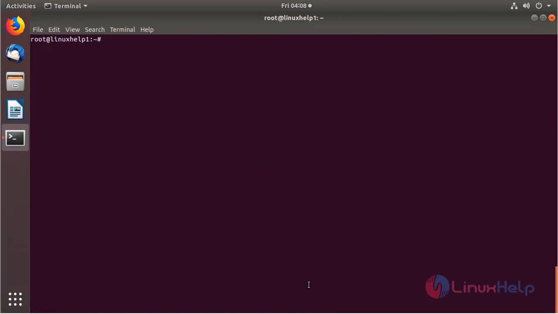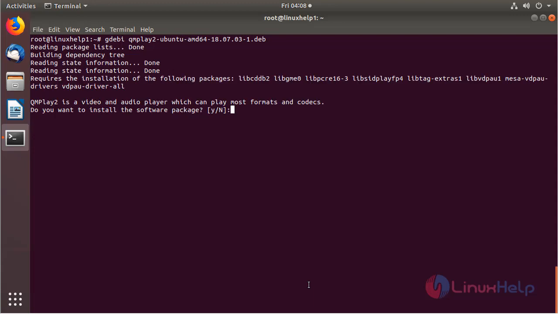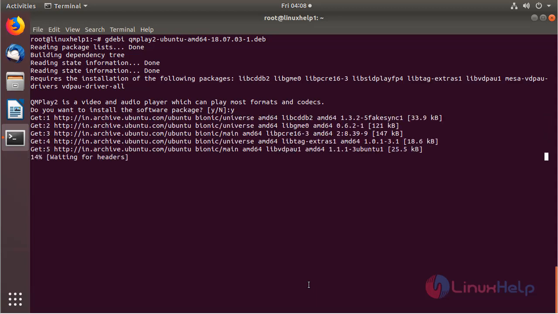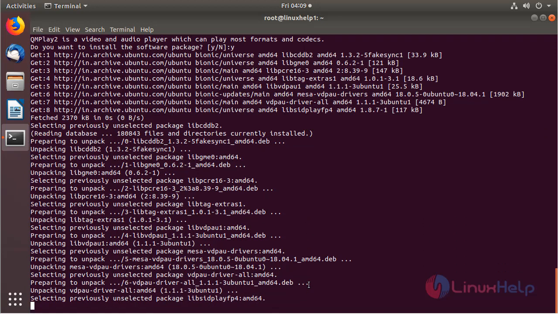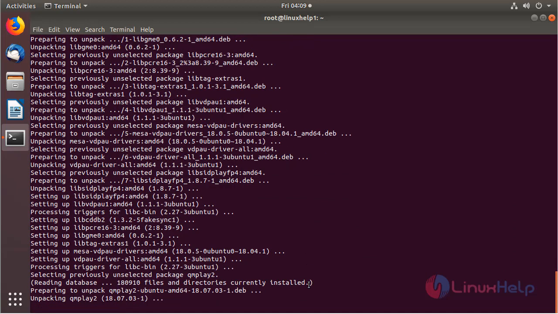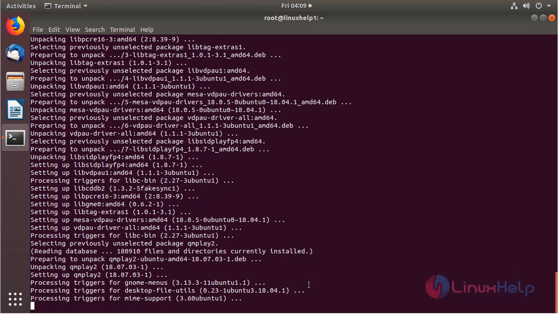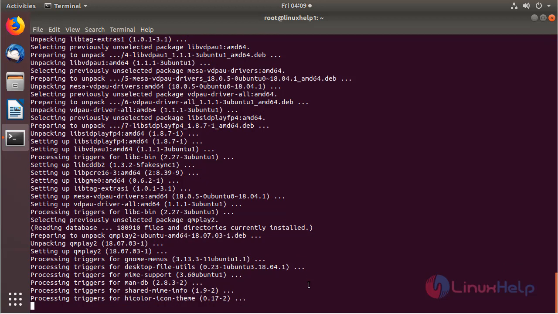Now we can install the QMPlay application using the gdebi command. Then hit enter. And then here we have to press Y to proceed with the process. The application is installing now. The installation is completed now.